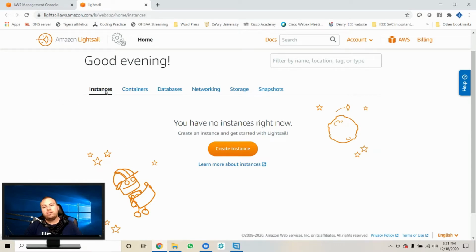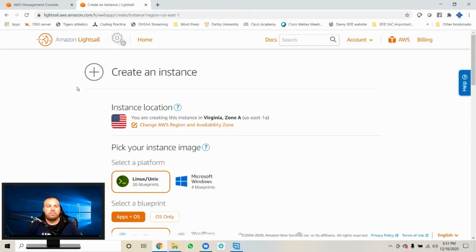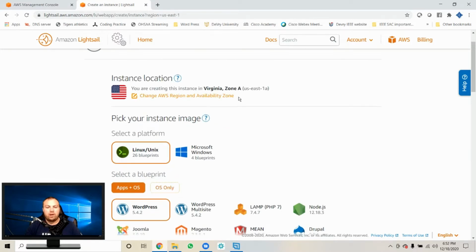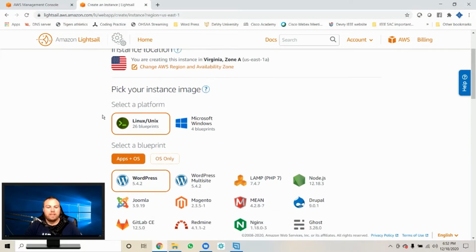All you need to do is go to create an instance, okay? Create the instance. That's all you got to do. Next up in create instance, where is your location going to be? You're creating this instance in Virginia, Zone A. Okay? I don't care where it's at. Okay? Just make it somewhere. Select the platform. Now, this series of videos focuses in Ubuntu. Okay? This is all in Ubuntu.